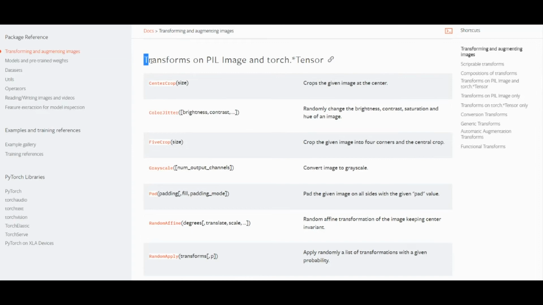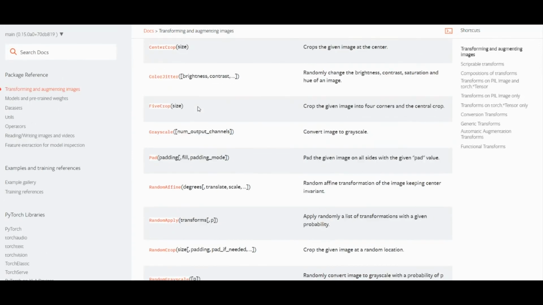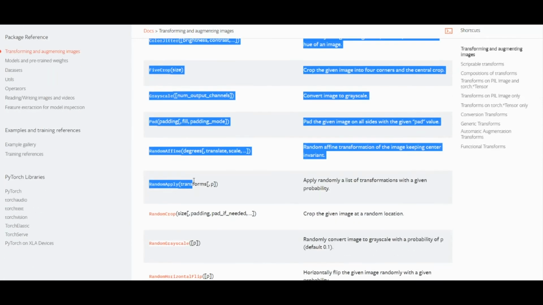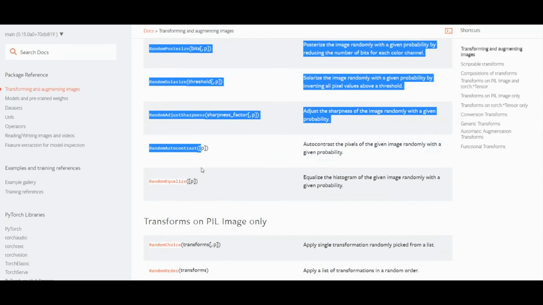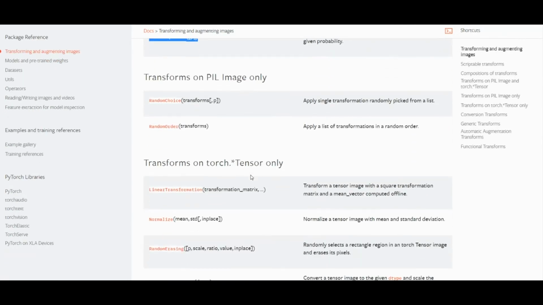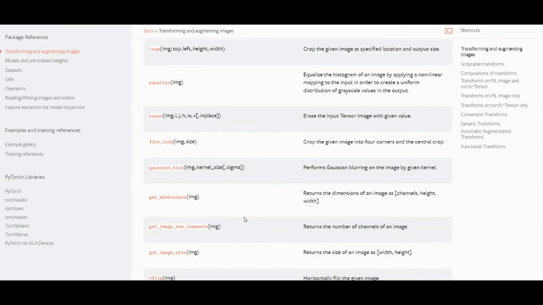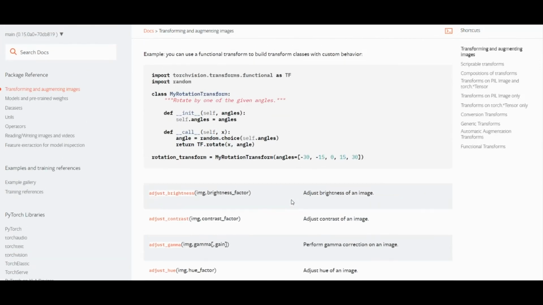You can see transforms on PIL images and torch tensors. Once you have converted to a tensor, you can implement all these data augmentation functionalities if you want to. You just need to go through each one of these to find which one you need to use, because there are a lot of them. You can implement all these data augmentation tools. Believe me, this really helps in improving the accuracy of the model.